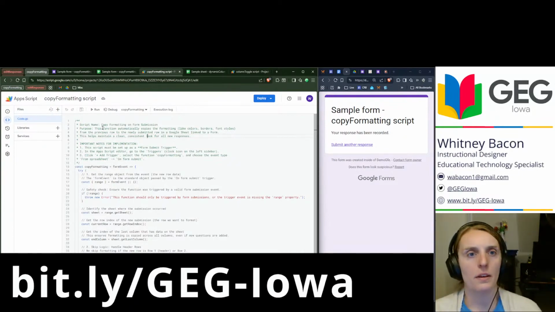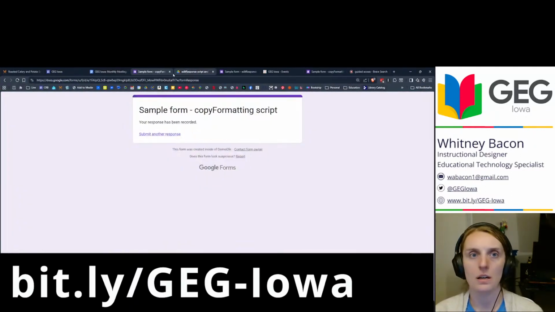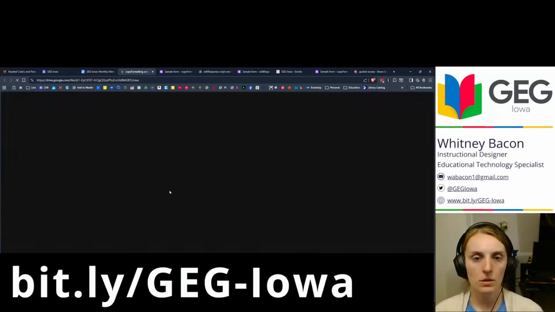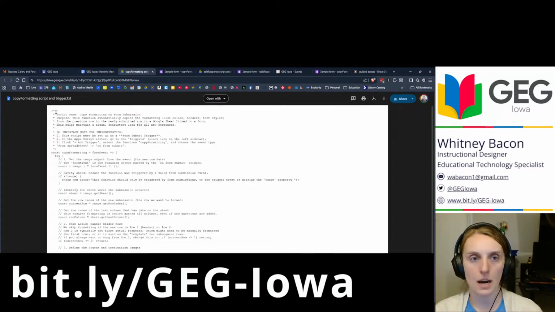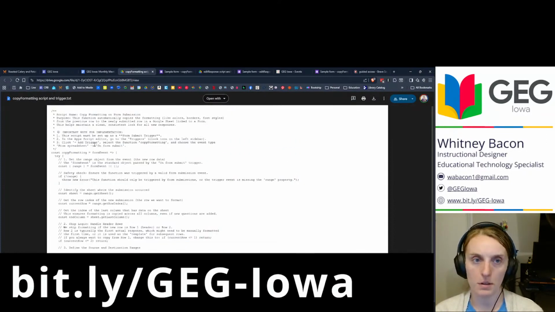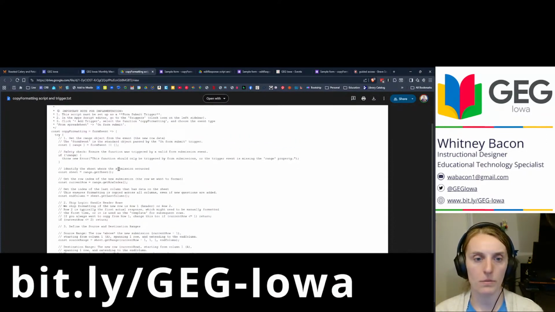And the one that I have attached in the agenda, if you click on this sample script, this is a good starter. You guys can just copy it, and then there are notes telling you what to do. So it'll give you notes about, oh, you should replace this with this, different stuff like that.